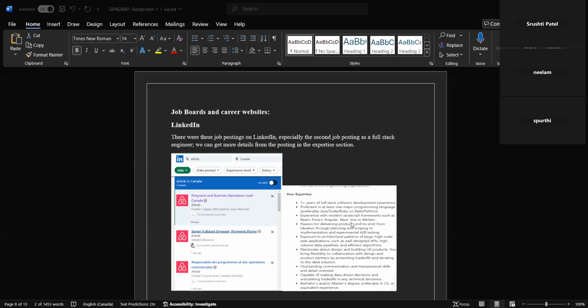Hello everyone. Today I will be discussing the findings from the job boards, social media profiles, and public data repositories that we gathered for Airbnb. First, let's start with what we found on job boards and career websites like LinkedIn. We discovered a lot about the technologies Airbnb uses by analyzing their job postings.